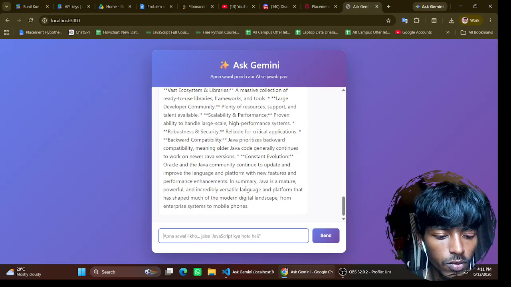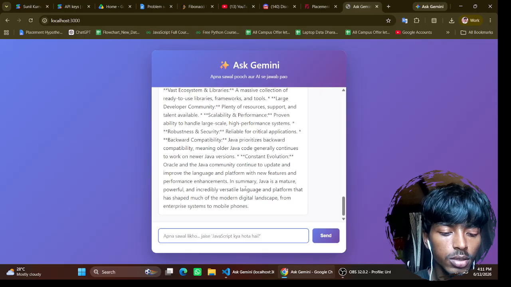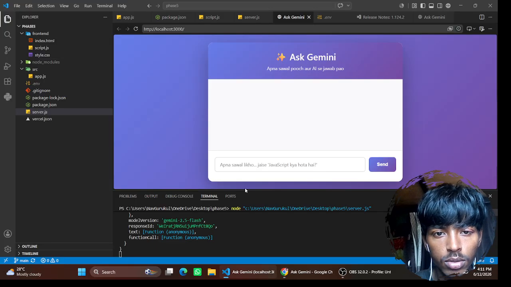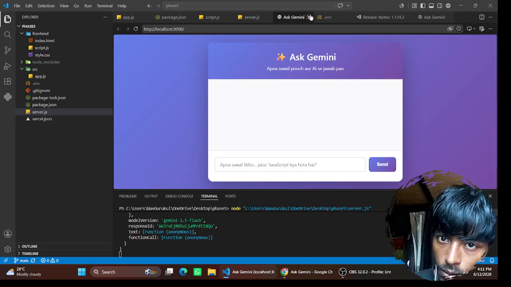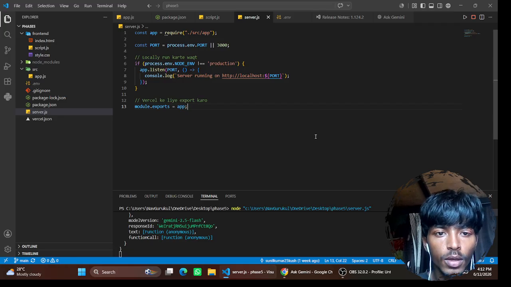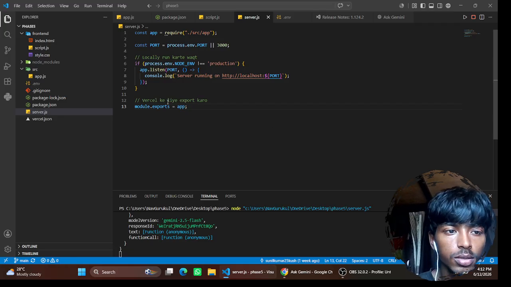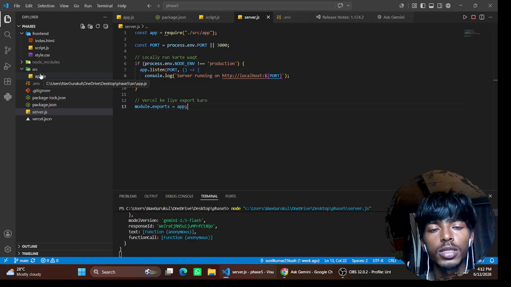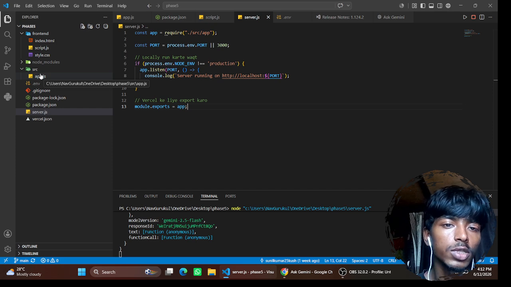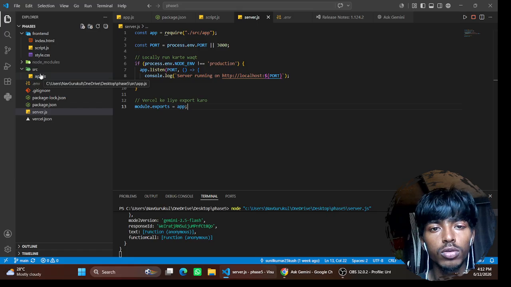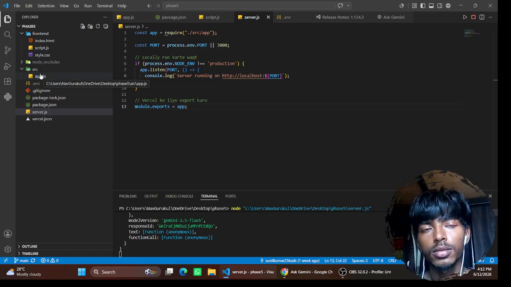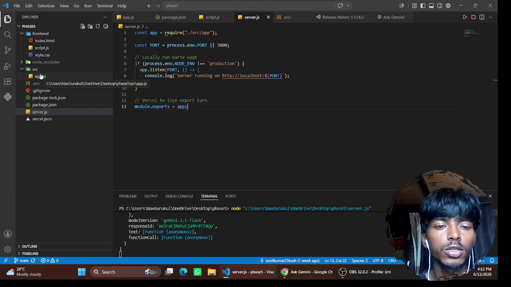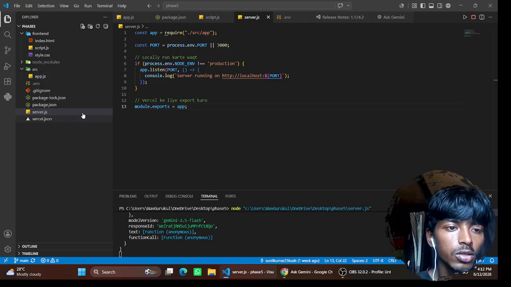So let's see what the structure of the code is. So here you can see the server.js, in which, in this video, I'm going to explain the backend part of this application, because this phase 5 is totally based on backend, like Node.js and Express.js.